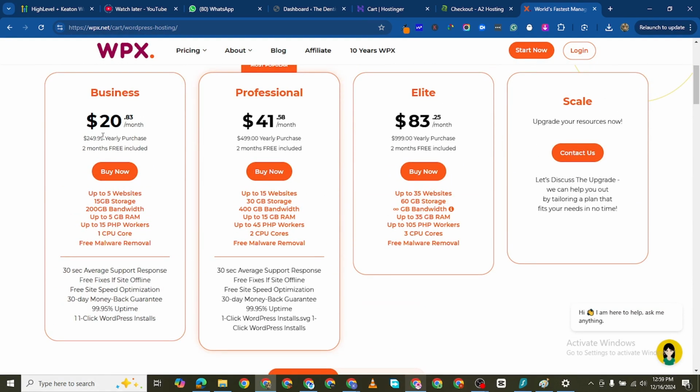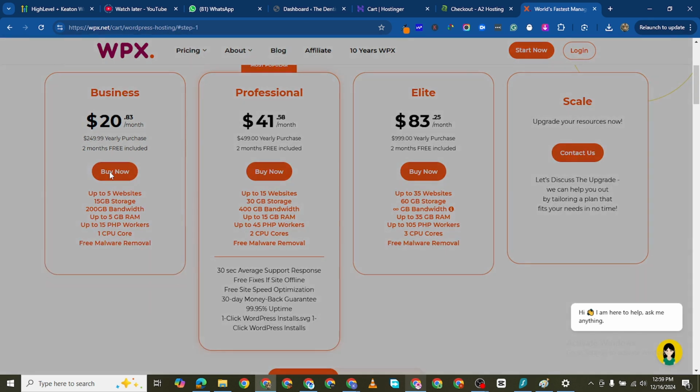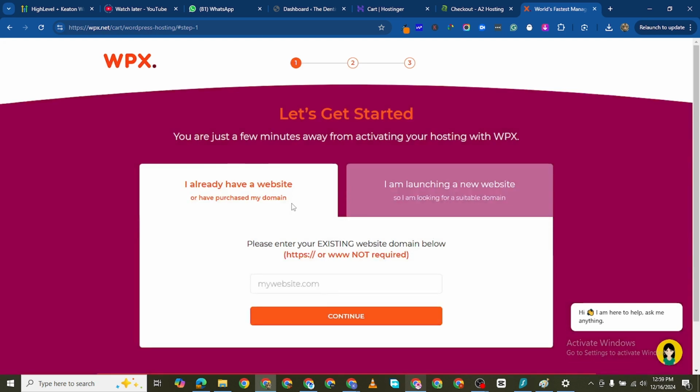So they start at $20 per month now, and you can host up to 5 websites with 15 gigabytes of space. So you don't need to get any form of cloud hosting if you're getting WPX. So this is what you should choose. If you click on buy now, you see it is going to prompt you. You're going to add the domain name and then continue.